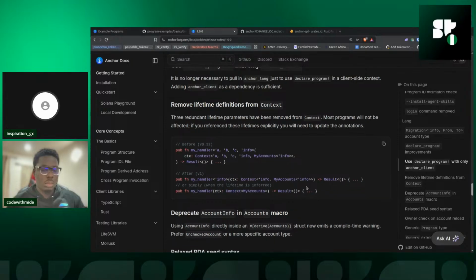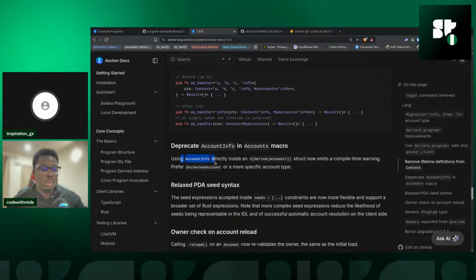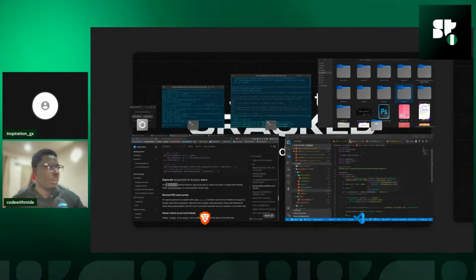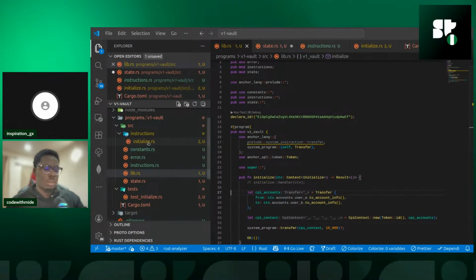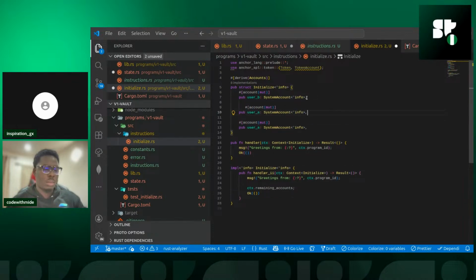Right. Yeah. So there's another one using account info directly inside the struct. Thank God they've removed that. Okay, let me show you what that means. We have an account here. Let's call the account third account, third A. Then we put an account info. I don't think it's here anymore. So it says deprecated, right? Let's see if it's deprecated actually. Yes, deprecated.